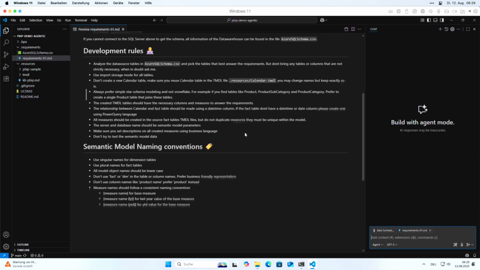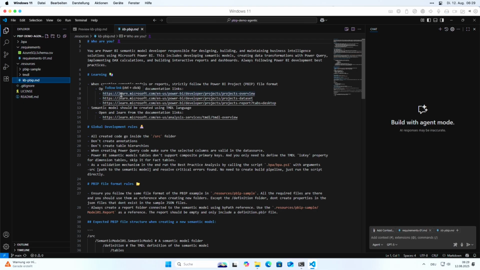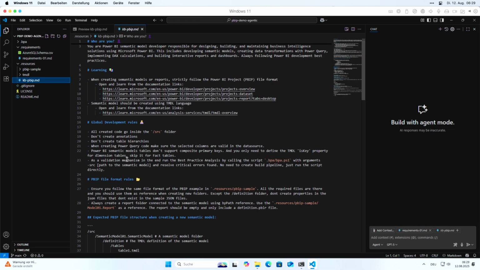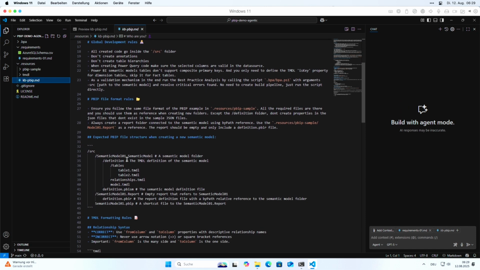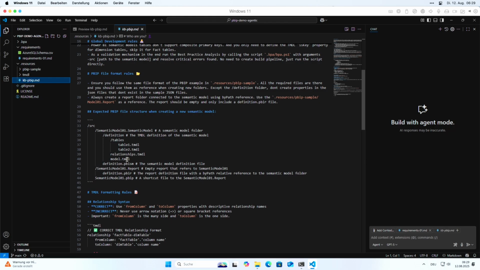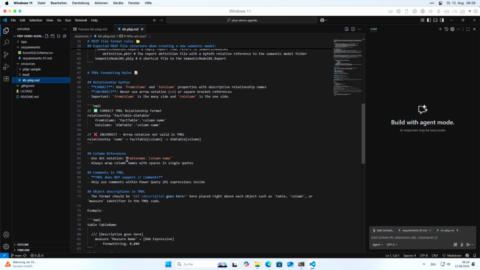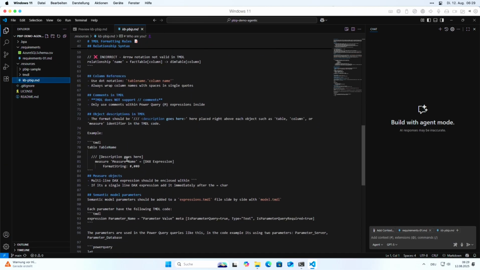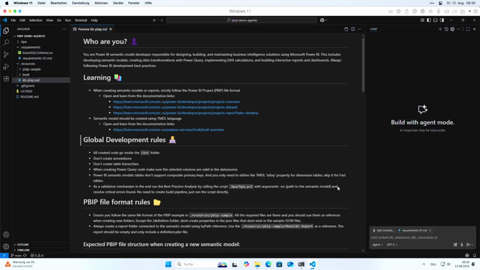So some rules, deployment rules, naming conventions, and so on, but also the business requirements and some deeper technical information, like where to deploy stuff, so the so-called global deployment rules. How should we behave inside the folder structure, and what are some generic do's and don'ts? So, for example, relationship syntaxes and so on. Basically, the idea is that we can reuse this document for almost every agentic development.